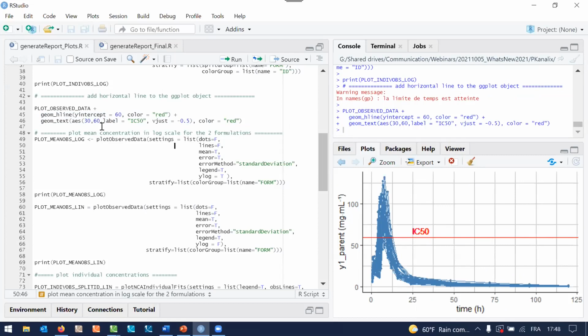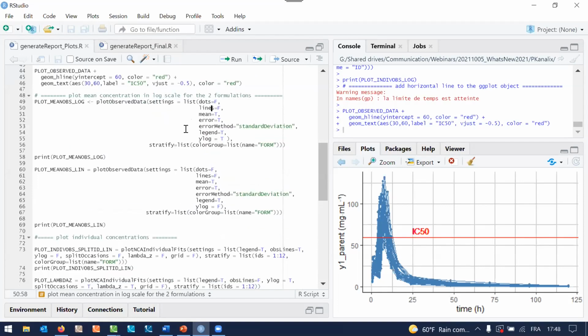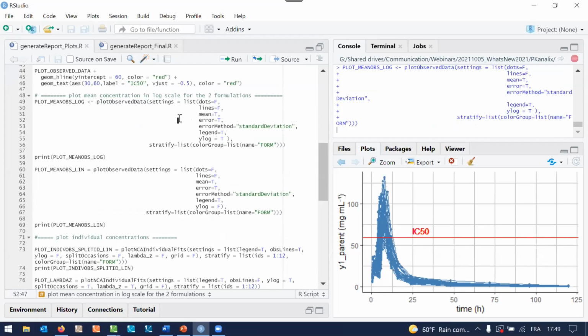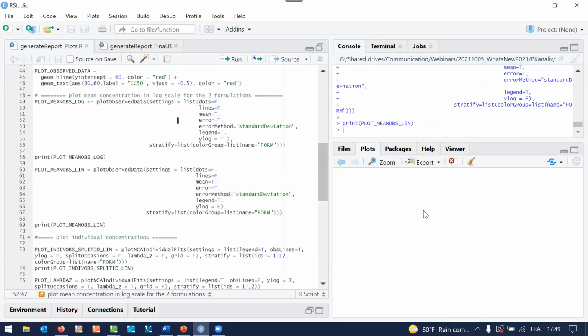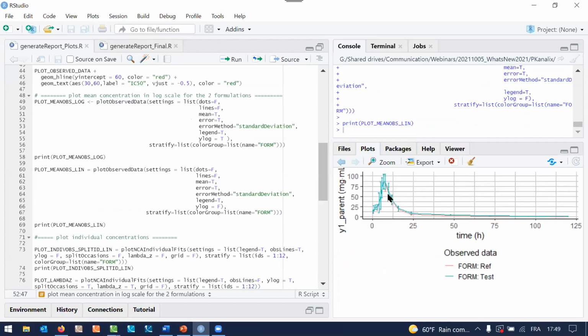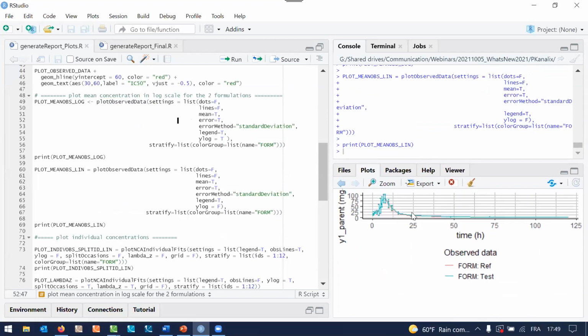Also, even now within the settings that we provide in the functions like plot observed data, you see that we have more flexibility than in the interface. So here, for example, I've used a little bit more the settings. And if I run now this section of the script, I am able to plot the trend lines for the two groups on the same plot, which is something that is not available yet in the plots tab of PKanalix. So you also have more flexibility than in the interface.